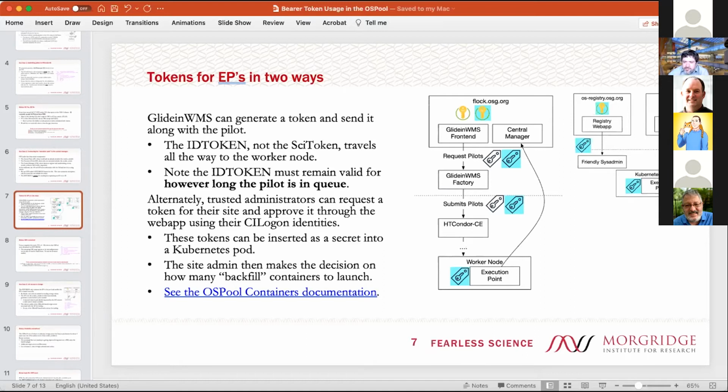The other thing that we have set up that is very popular with the Kubernetes crowd is a sysadmin can go to one of our token request pages, go to the registry, and if they're approved and authenticate through CILogon, approve the token request, and be able to get this as a secret inside Kubernetes, and then that allows them to launch an execution point that connects up to the central manager wherever they want. As I said, this is popular for those wanting to backfill Kubernetes, and the OSG documentation for this is actually getting very nice.